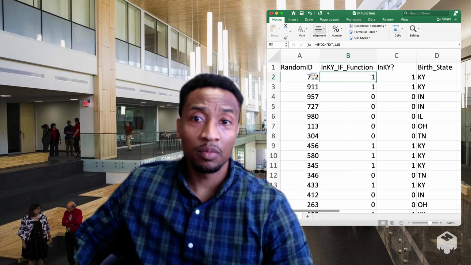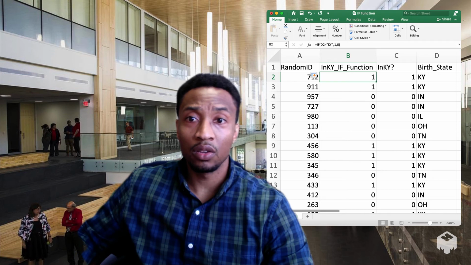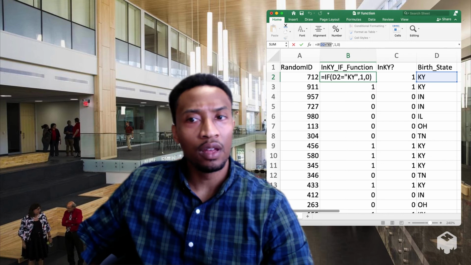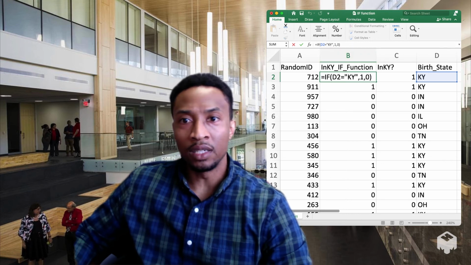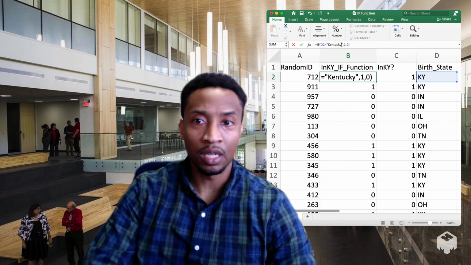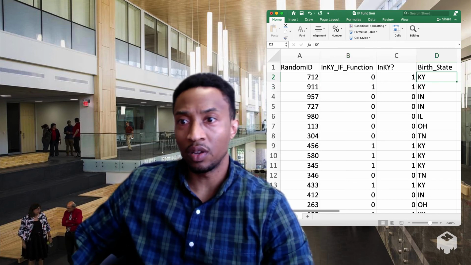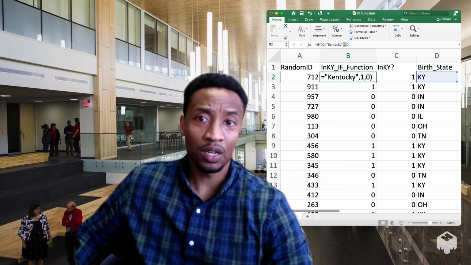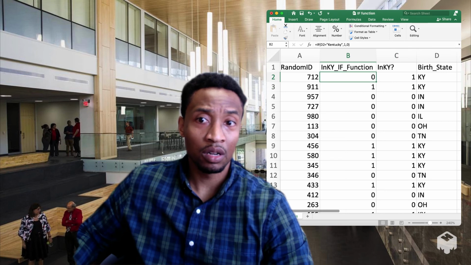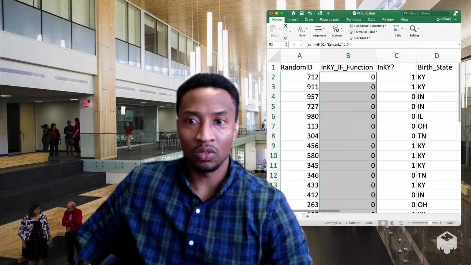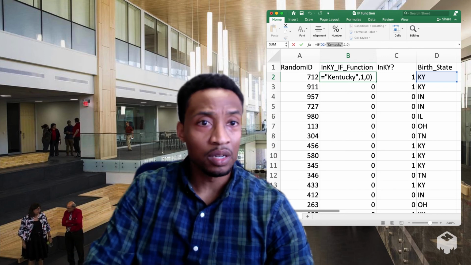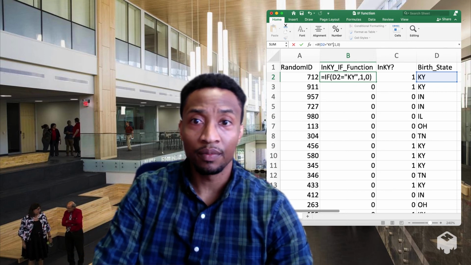So the key is that you want to make sure that first of all, your logic is correct. So the logical test makes sense. We couldn't say, for instance, if D2 equals Kentucky, spelled out, because nothing over there is equal to that. And then if we had the rest of this function the exact same, it would give us zeros when there were people who were actually born in Kentucky. Now we have zeros throughout this whole data set because our logic was faulty. Okay, but instead of Kentucky, we want KY.